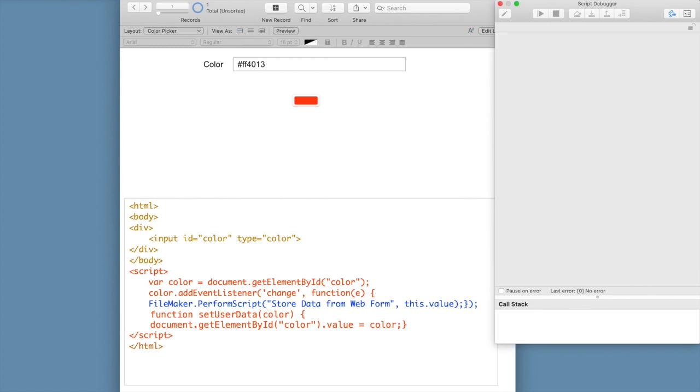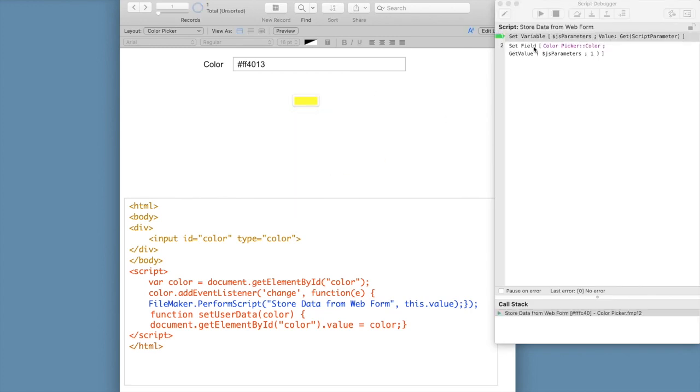If we open up the script debugger, so I'll choose another value, and immediately you see that a script is being run, one that's called store data from web form. And that's right, that's the one right down here that's being called by the new FileMaker.PerformScript function. And it's passing a value, which is the hex value that was chosen. So that's this yellow value that I chose.